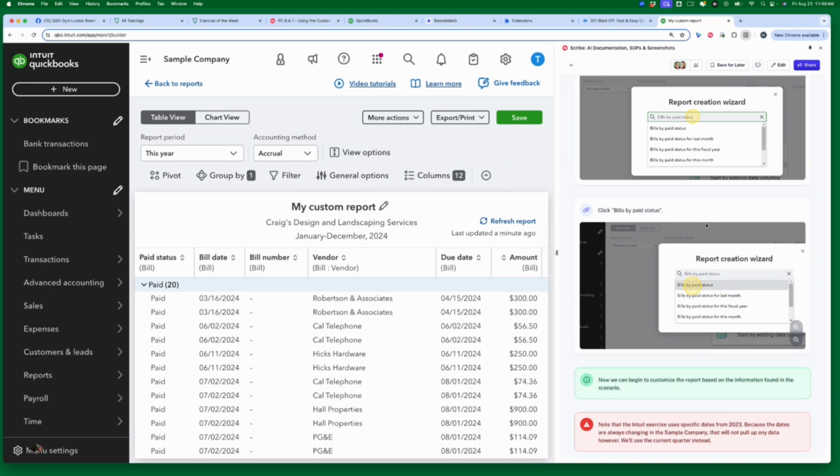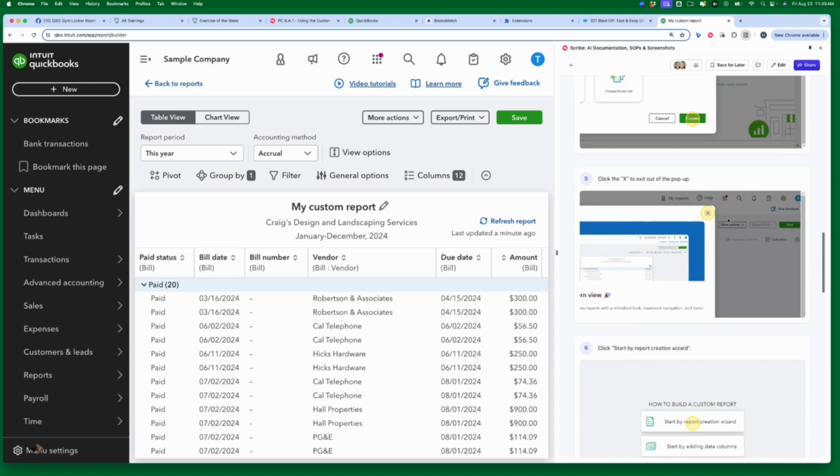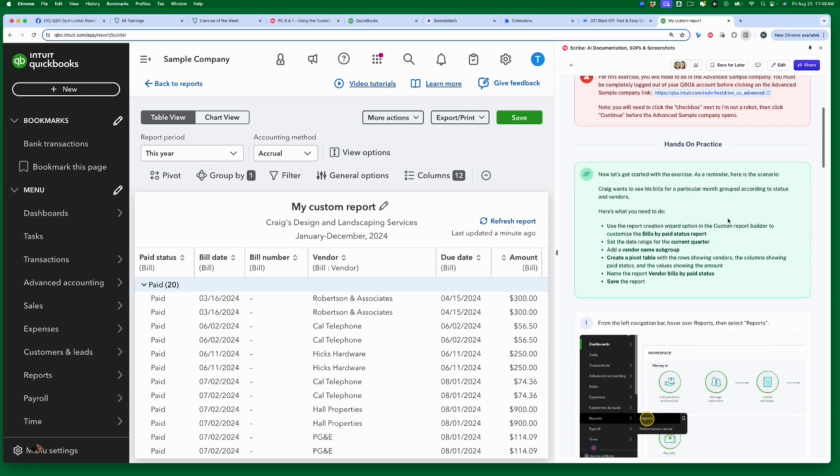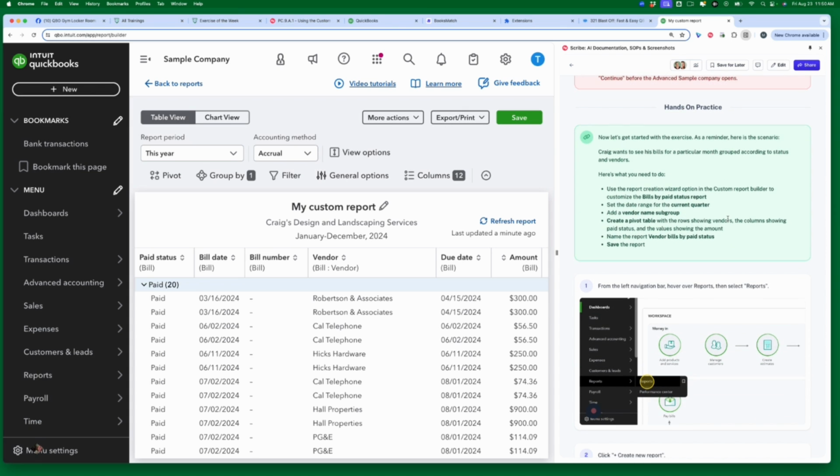Okay, so let's just remind ourselves for a moment. I've just done step 8. I'm going to scroll up and remind ourselves what we're doing here. We're just clicking a bunch of buttons, but we need to understand what it is we're building. Craig wants to see his bills for a particular month grouped according to status and vendors. So that's the assignment.